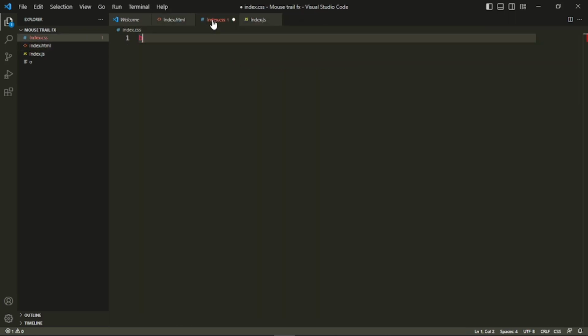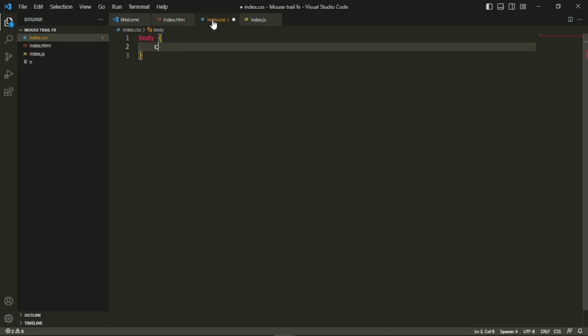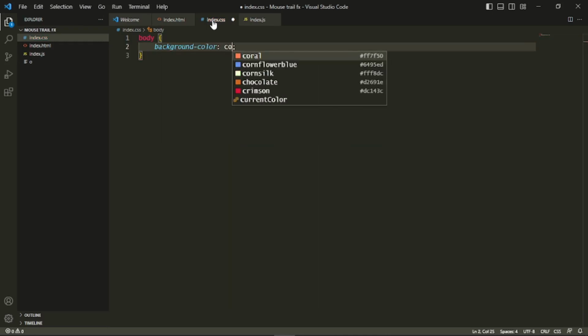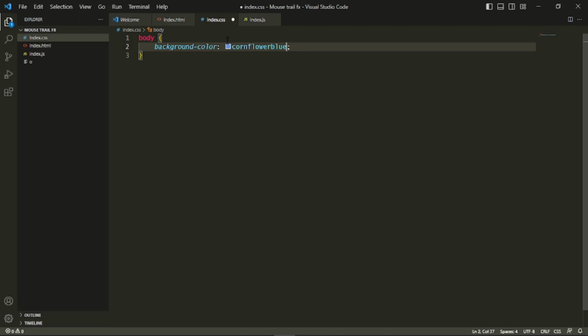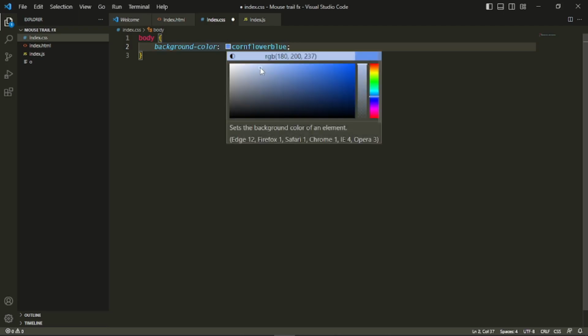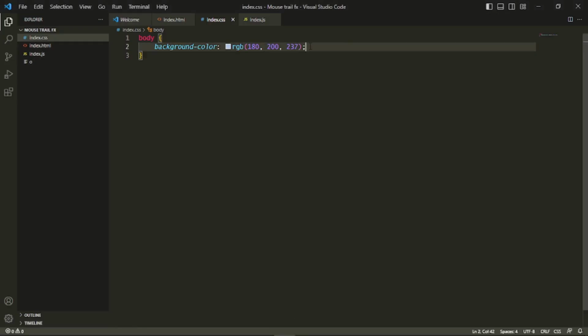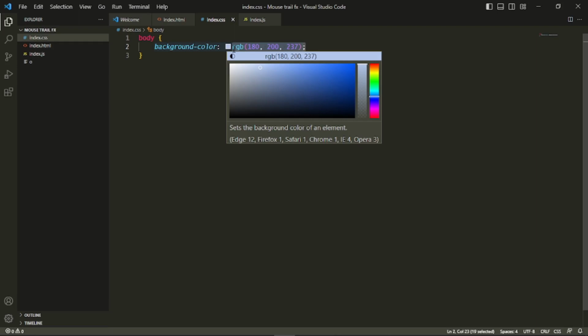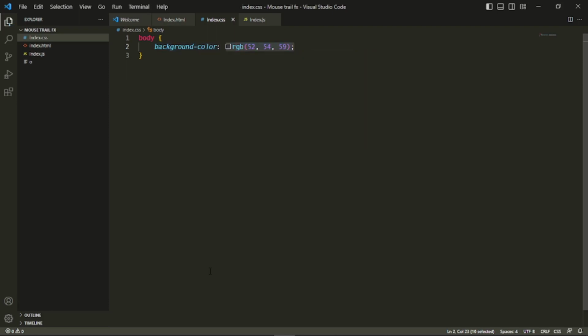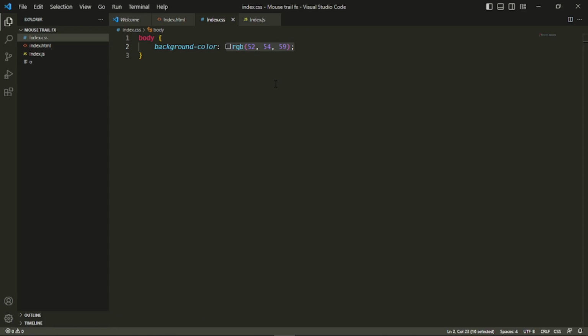Now go to your index.css, body, background color is cornflower blue. Let me make this lighter. I'll save. Now I want it to be more of a gray. Let me make this sort of a dark bluish color. Reload. There we go, perfect.